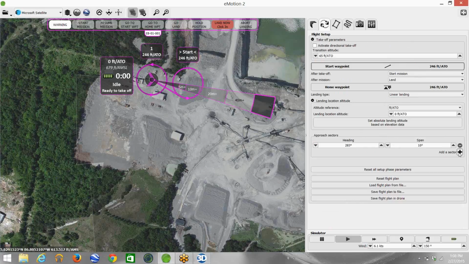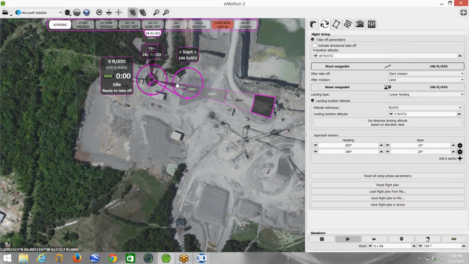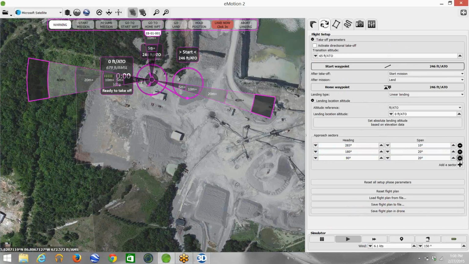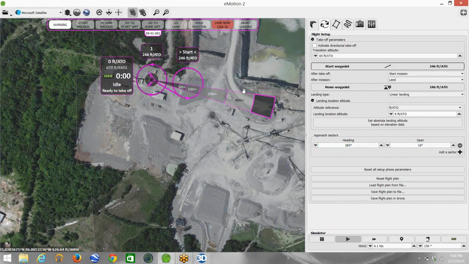If you click this button that says Add Sector, the plane is going to determine on its own, actually you've got to add all of them. The plane will determine the best direction to come in and land based off of the wind if you select them all. But we'll just use this one because I knew which way to go.